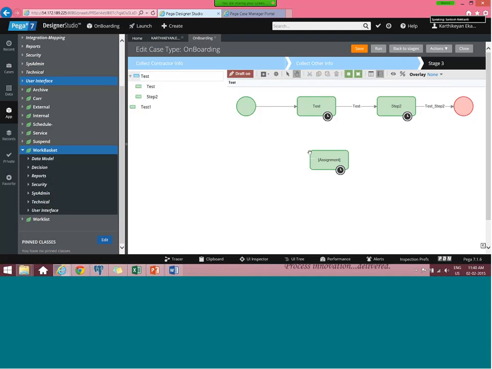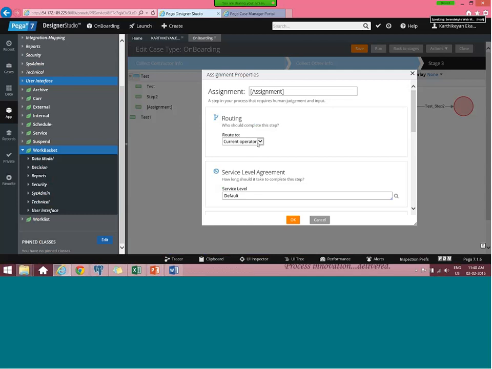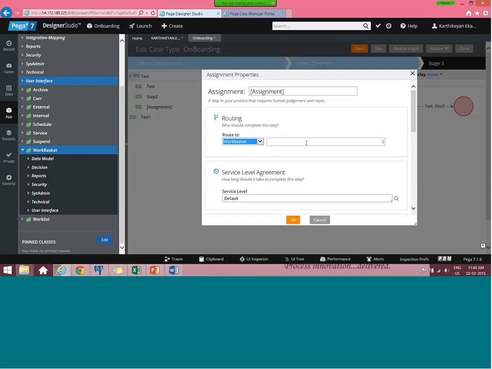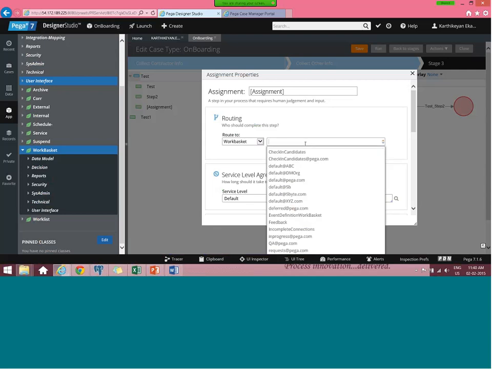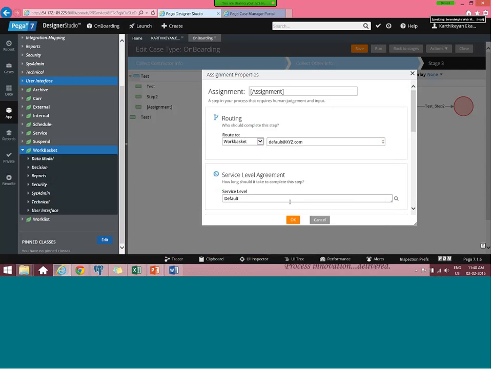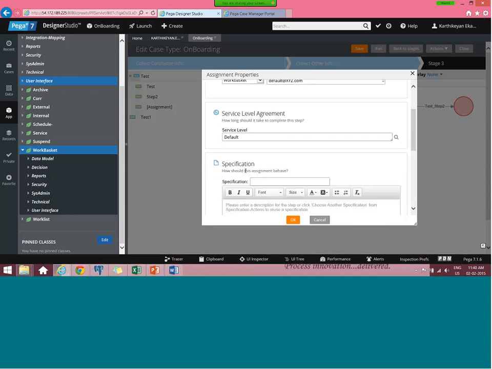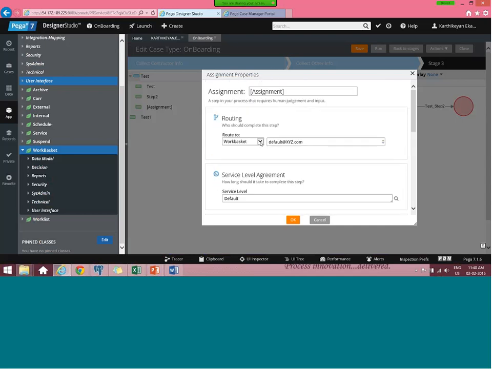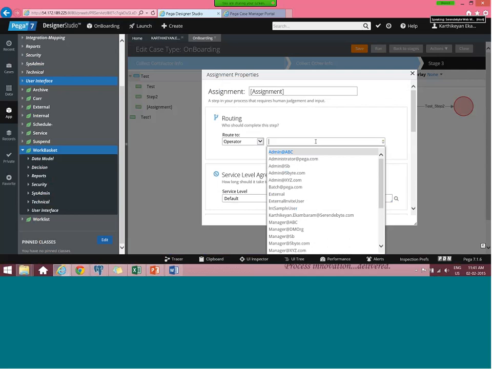You people already seen your assignments, right? There is no point of telling again. If I say work basket, I should use my work basket here. If I'm saying some operator, I can select the operator from here to which operator has to move.